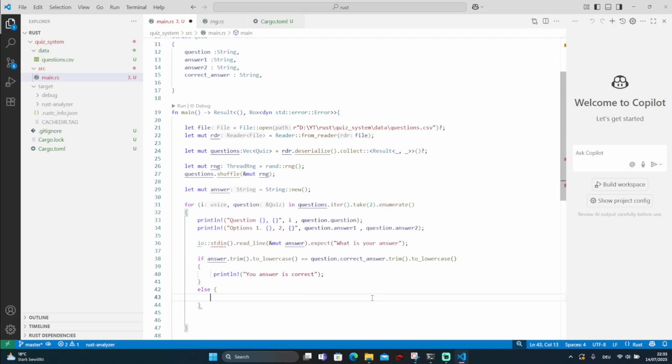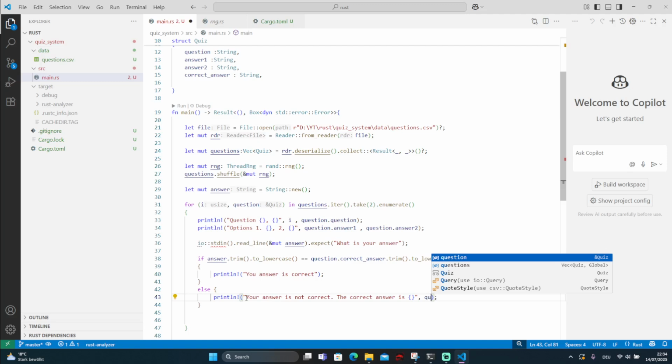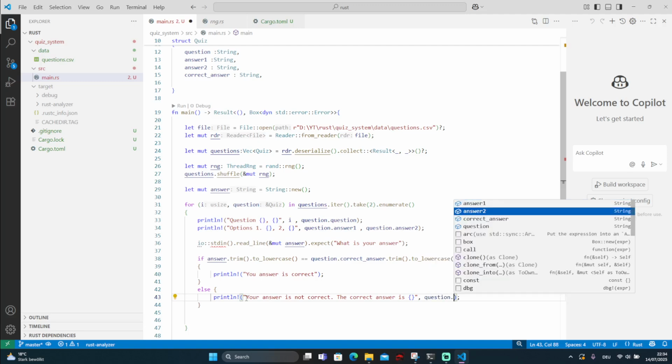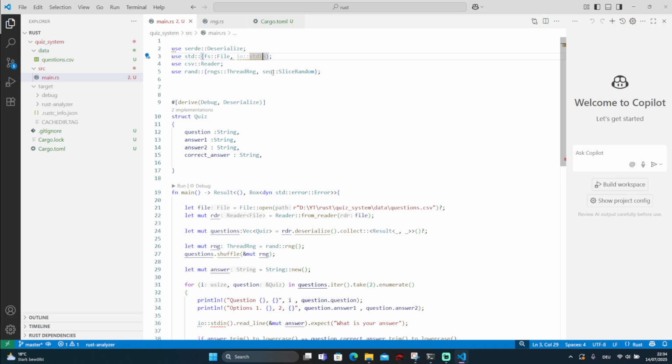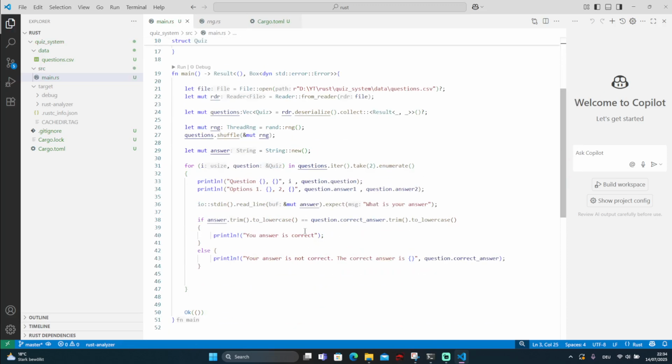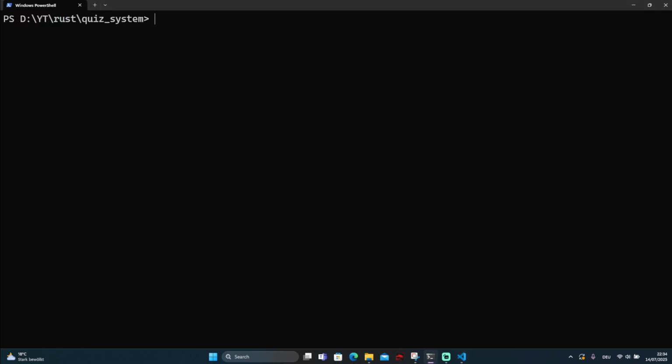And then you create an else statement. You say println, your answer is not correct. The correct answer is this thing, and then you place your correct answer, which is question dot correct_answer. Perfect. And then actually you don't need to input std in here, you can just use from io, and this works.